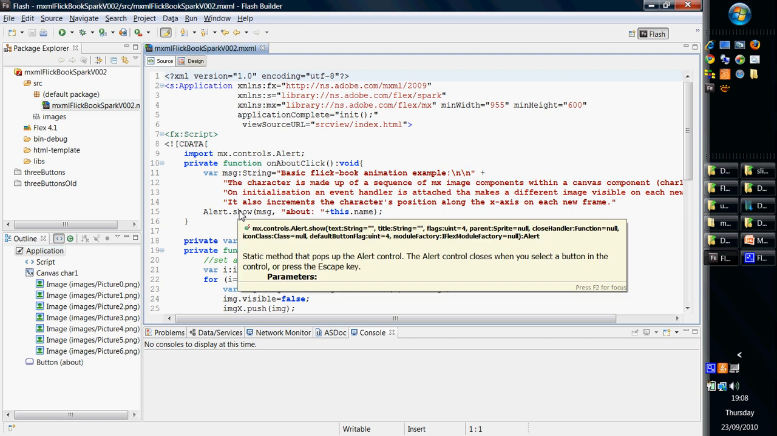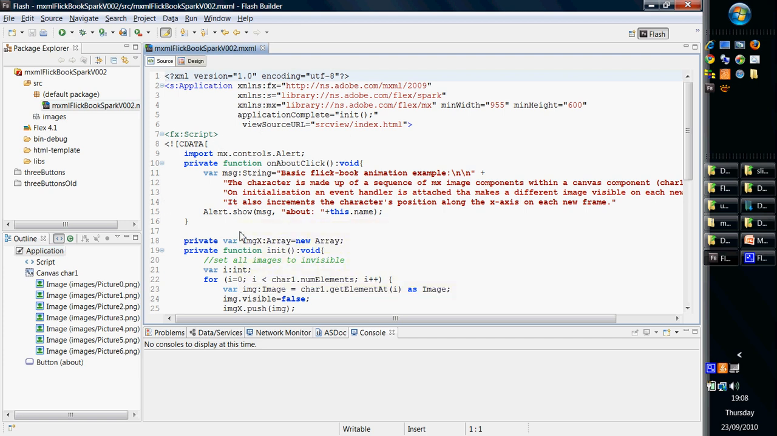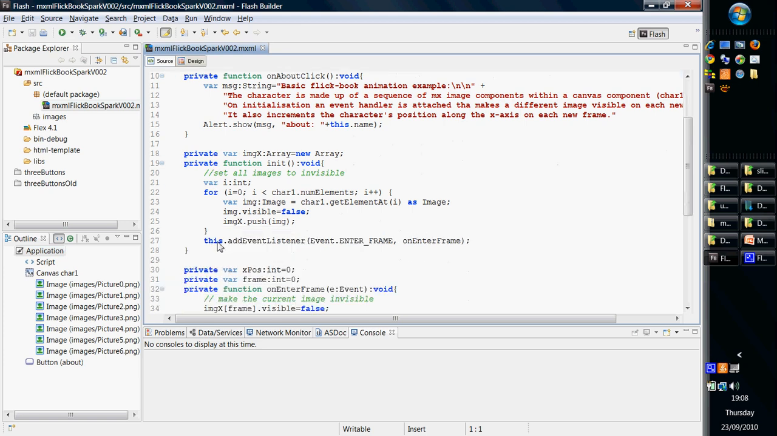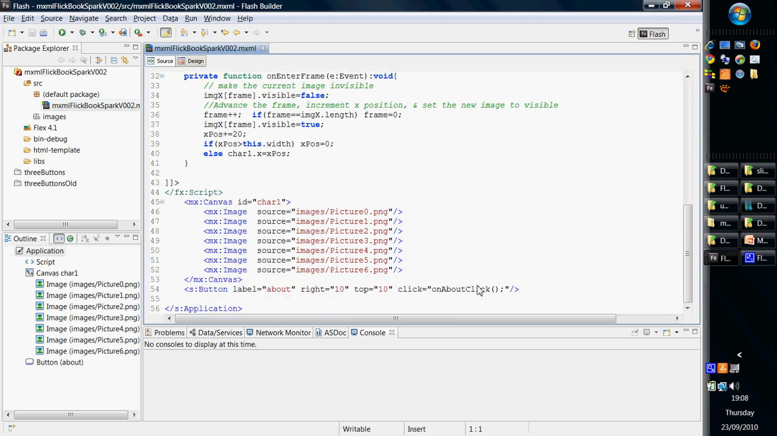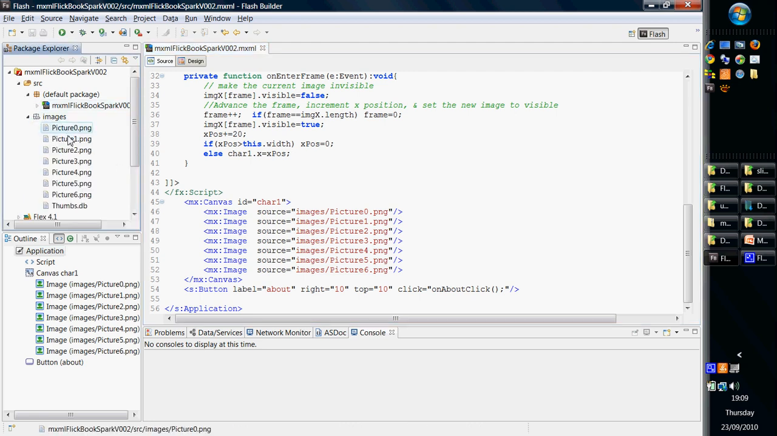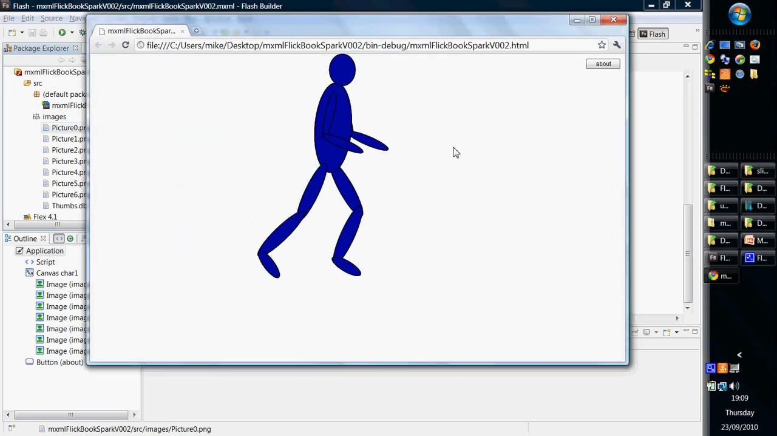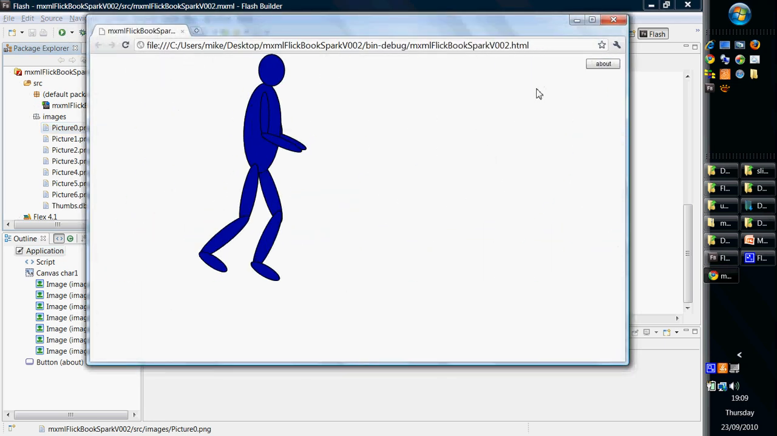I could go into design mode, but I'm not going to bother with that. What this does is it just consists of a whole load of images, which we've also loaded up, which are in the images directory here, as you can see. Now, we can compile and run this. There we go. And we can edit it and we can change it, etc., as we've seen before.